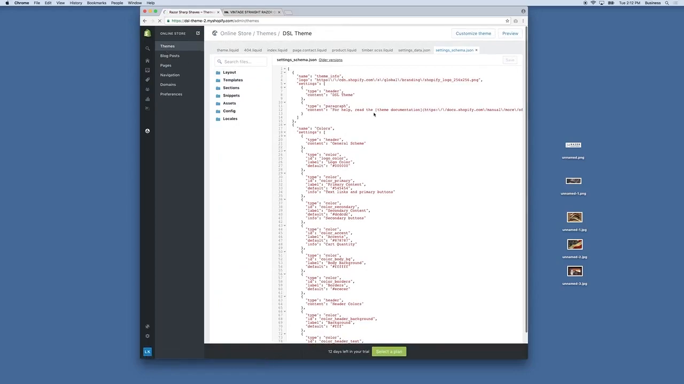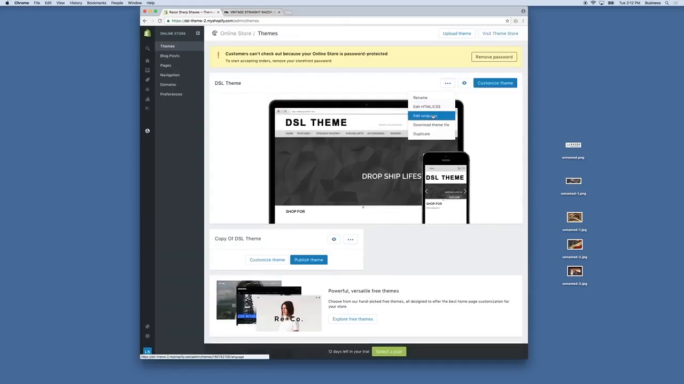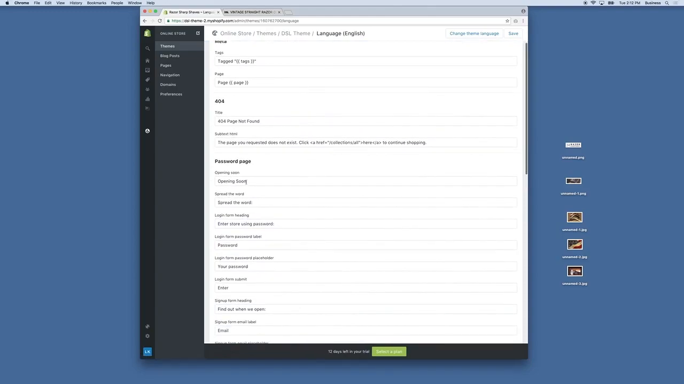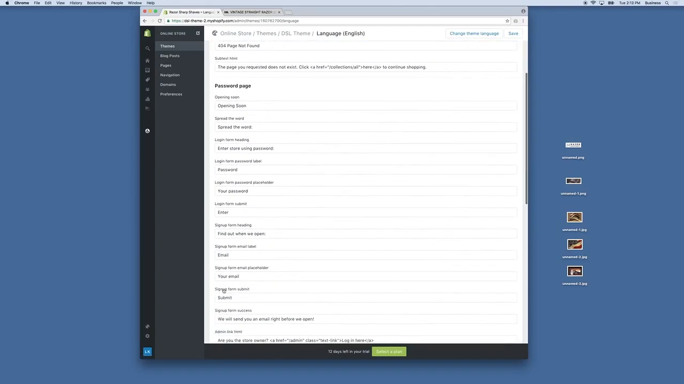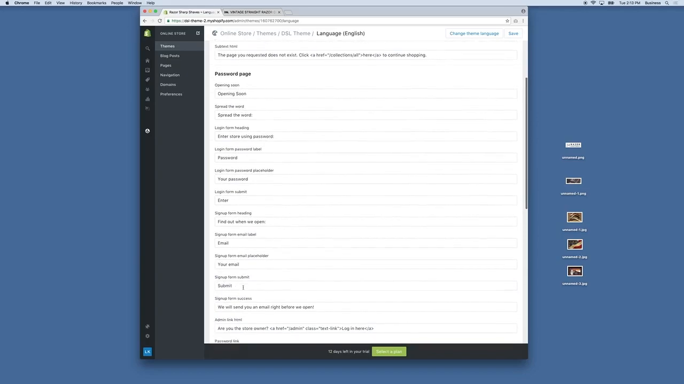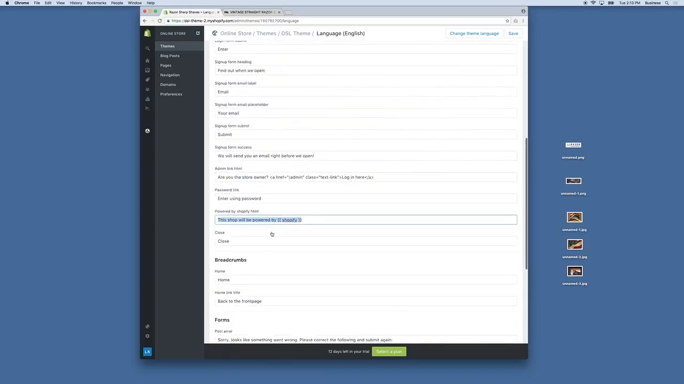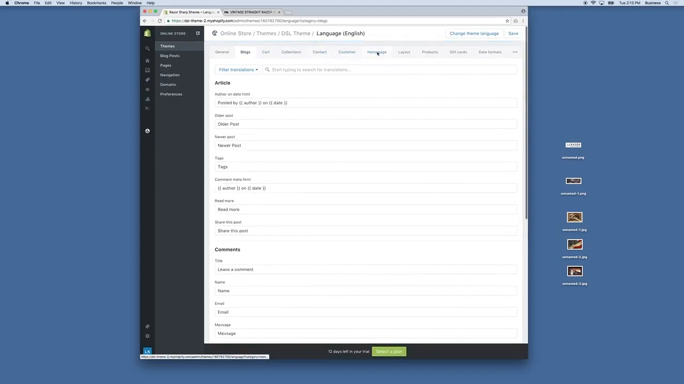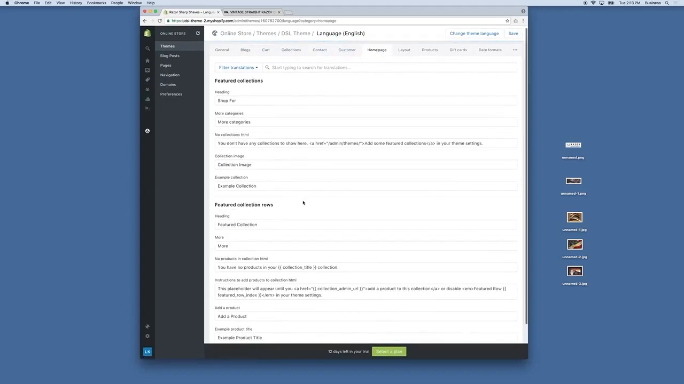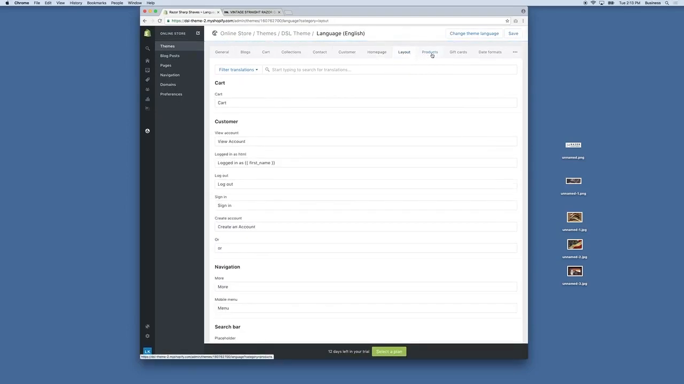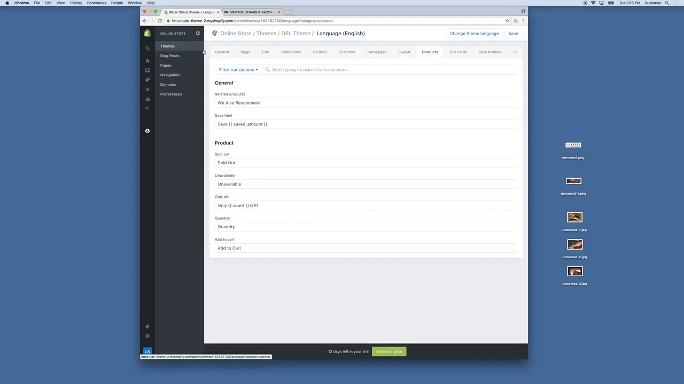So themes, again, we're back here. If we want to edit our language, this is kind of confusing because sometimes some themes put text here that you'll want to change, and it's dependent on each theme. But see, like our password page, we could change opening soon here to a different set of text. If we don't want the word submit for our forms, we can change that. If you want to delete powered by Shopify, you can delete that here. You can go through each one of these and change the text that's shown. Again, this is different for every theme, but if you can't find where text is located, it may be in here. So it's just a little tip.